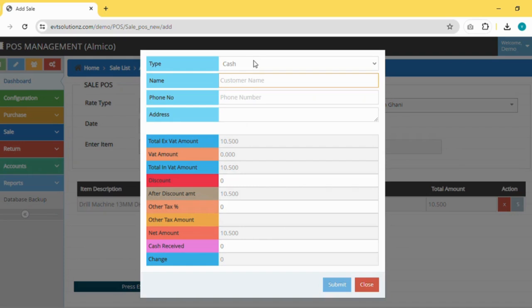A form will appear where you have to select the payment method for the sale. Now fill in the required data of the customer and add the discount if you want to give. Add tax, cash received, return, change, and submit the form. Now finally you can see your sale will be entered in the dashboard screen.